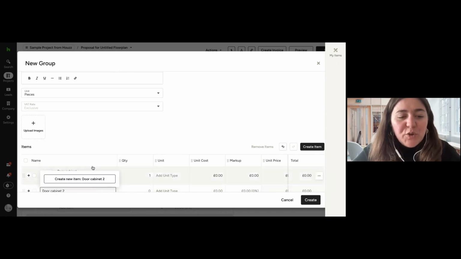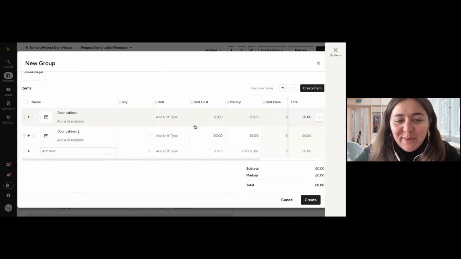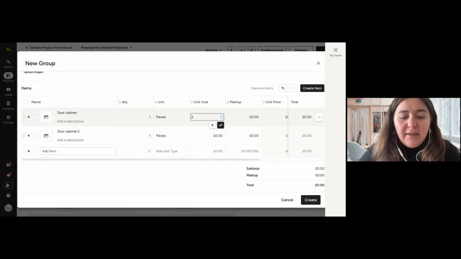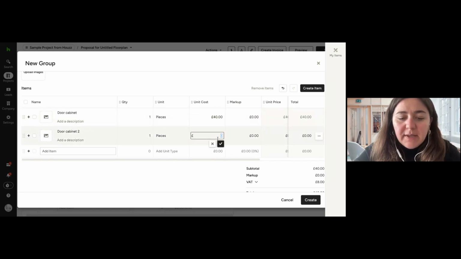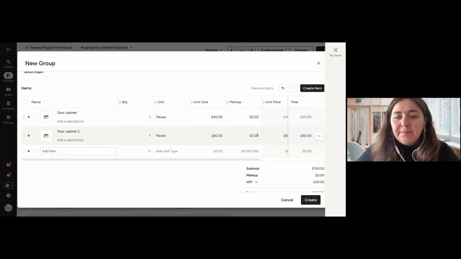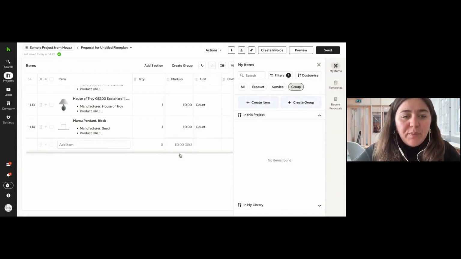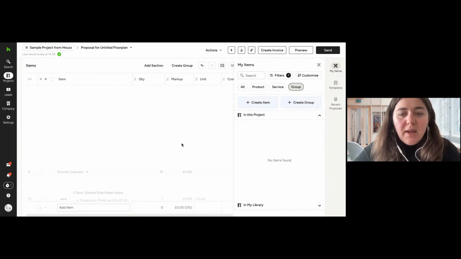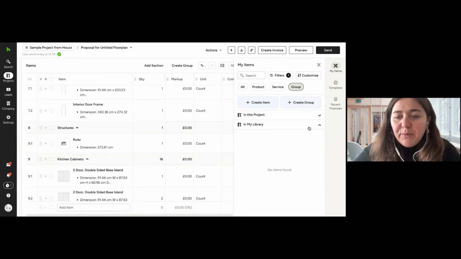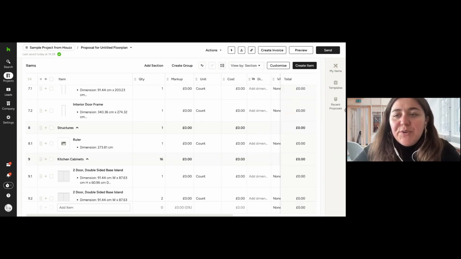Sorry, I'm not so inspired by that group, but you get the result. Let's say 140 pounds and 60 here. Then you create your group, and that will be added to your proposal. Then you'll be able to retrieve the group in your library. So this is the new catalog.